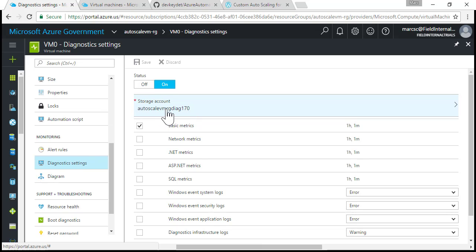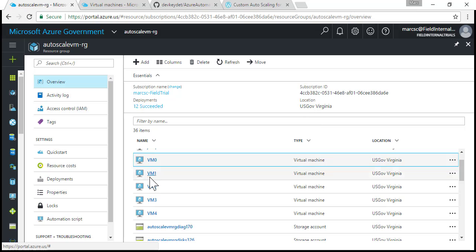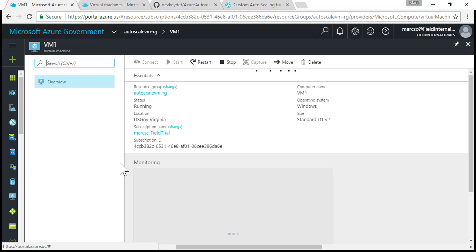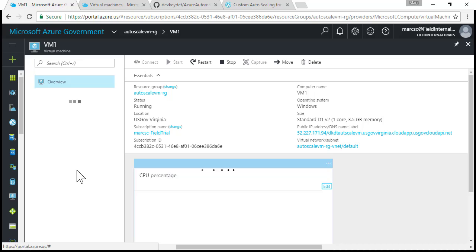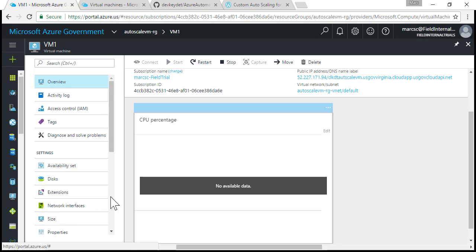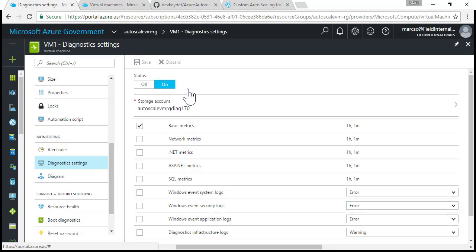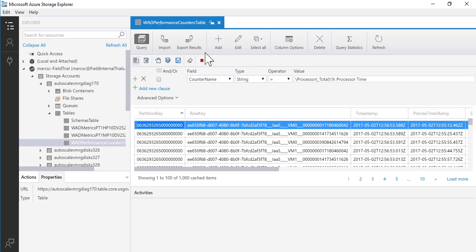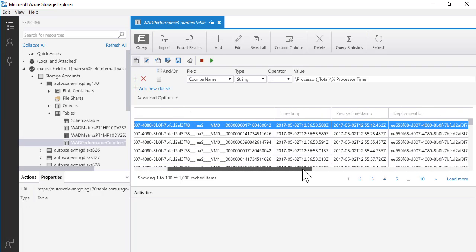The storage account I'm using is this storage account right here, and I've got basic metrics turned on, which will send percent processor time. If I look at another one of these, you'll notice that consistently across all these virtual machines, the same is being done. I've got diagnostics enabled, and it's going to that same storage account. I'll open up Azure Storage Explorer here, and what you'll notice is that there's a table in that storage account called WADPerformanceCountersTable that maintains all of those performance counters.